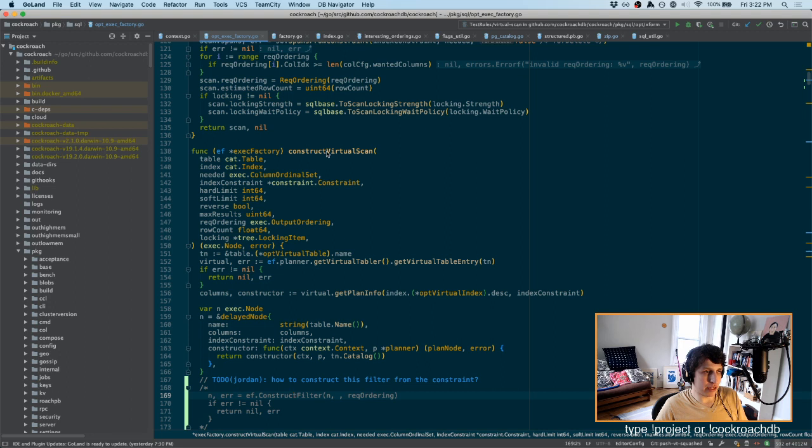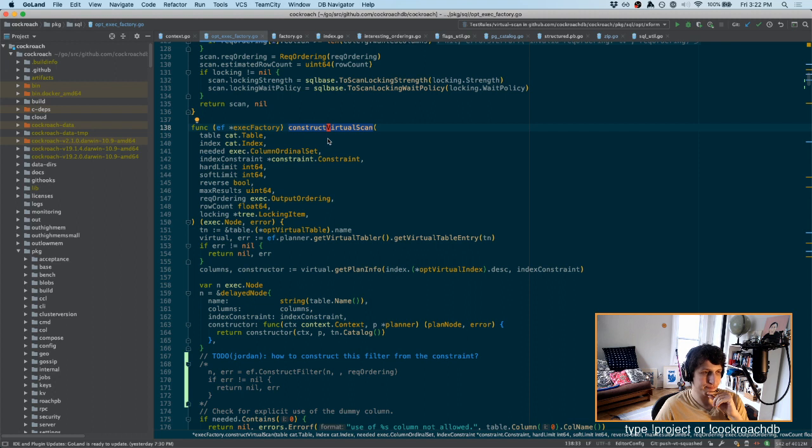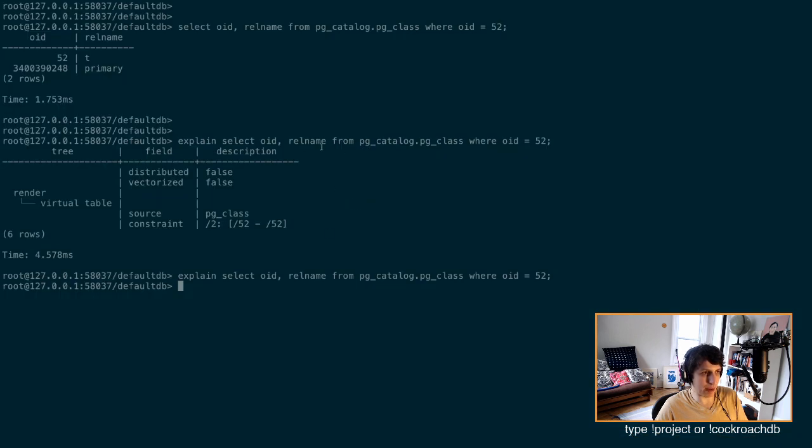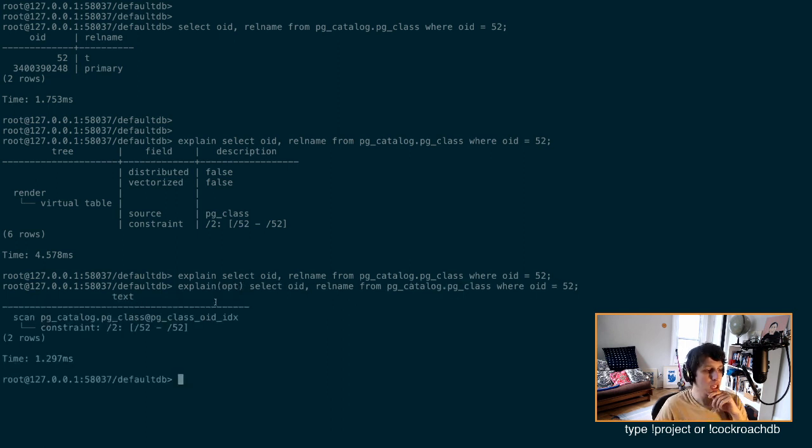This is the function that we call when we're generating this virtual scan. And what is that about? When the optimizer is going to make this plan, actually let's use the explain opt mode to see what the optimizer sees. When the optimizer has this plan, it sees scan pgcatalog.pgclass, and here's our new index that we've been adding. That's going to generate just the rows for the constraint, if the constraint is on this OID field, which is our table ID that we've been talking about.